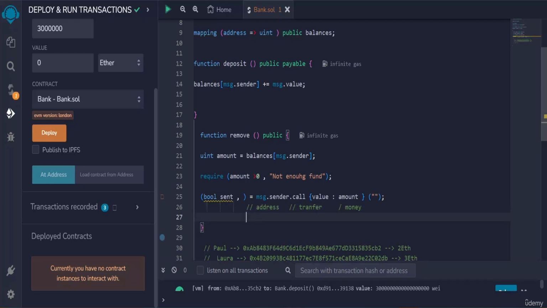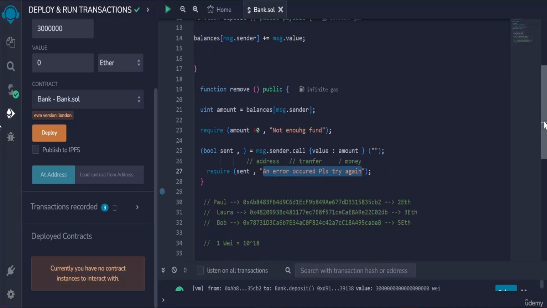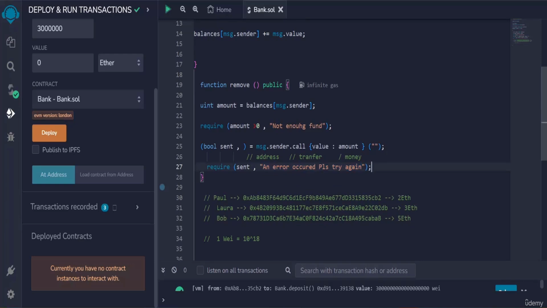Now we need to make sure that the transaction was successful. We're going to say require. Now we're going to say send. If not send, we're going to say an error occur. Please try again. And we put the semicolon. So this is what we need to understand right now. This is to make sure that the transfer has been successful. If the transfer has been successful, it's going to say send. But if it is not successful, this is the message that's going to pop up: an error occur, please try again. And yeah, this is how it works. And you put a semicolon. I'm going to put down the whole code at the end.